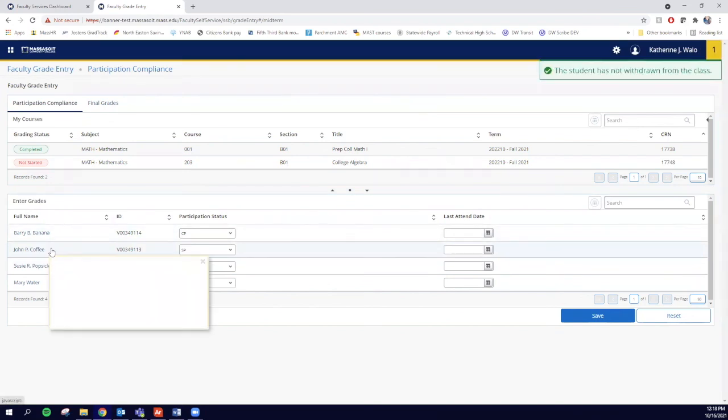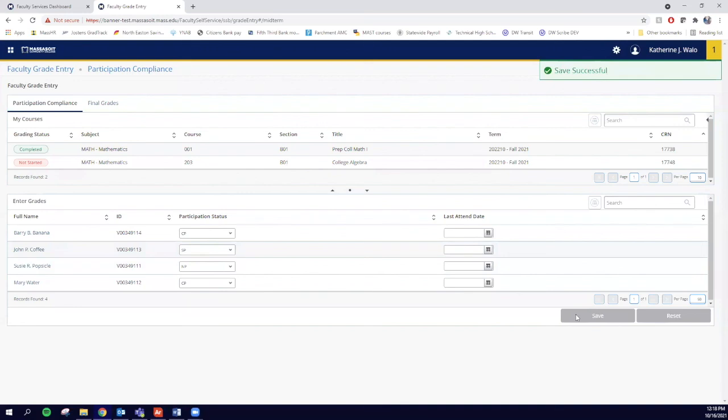So, John Coffey here, he withdrew last week. He did stop participating because he withdrew, and you don't know the last date, so just go ahead and don't put that last attend date there. And then the registrar's office will evaluate this, see that the student is withdrawn, and then he's all set. So we're going to save that. That save is successful, and this course is done.